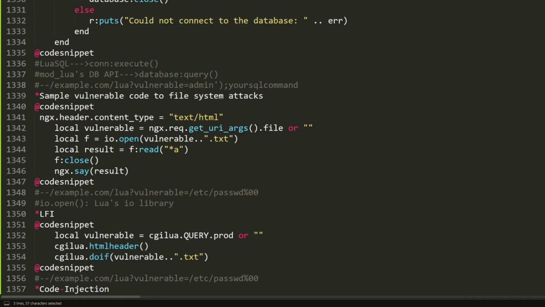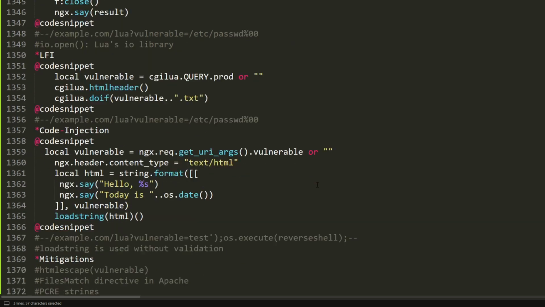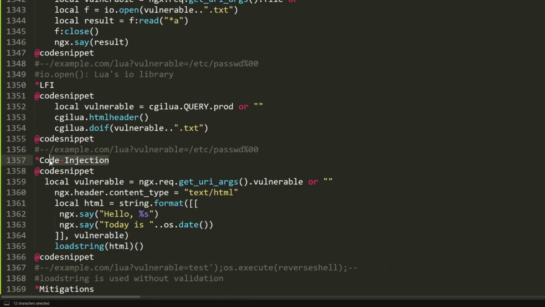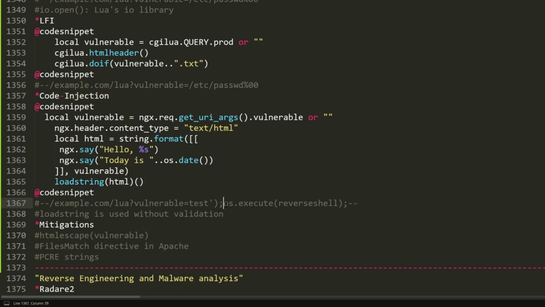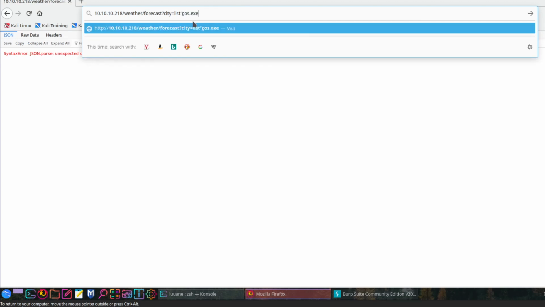Now here we cannot try file system attacks in this scenario because the parameter here is not using system calls. So we can try code injection or command injection. All right, so we use the os.execute to try this. So basically, get back here, os.execute. In this example, I will use ID just as a test.